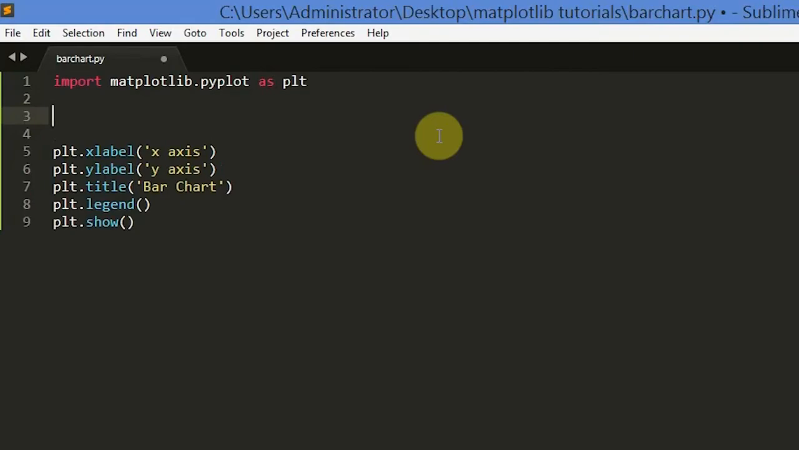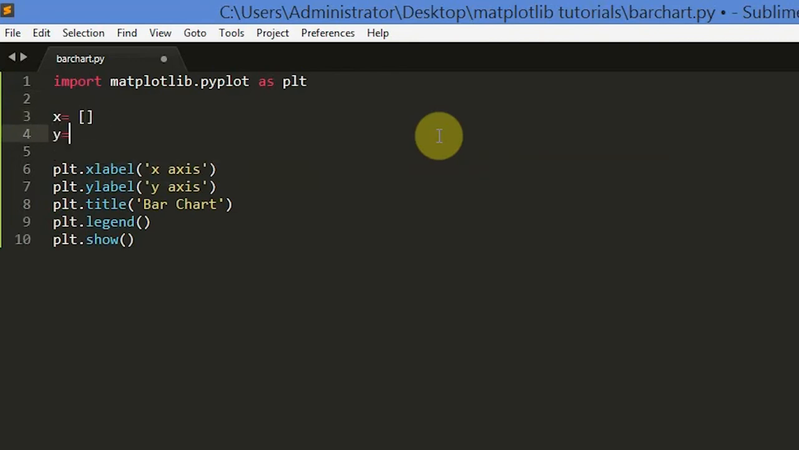So now we are ready with the code and we will make two new lists. So let's just start off with X and Y. Let me just enter some random bits over here. 2.